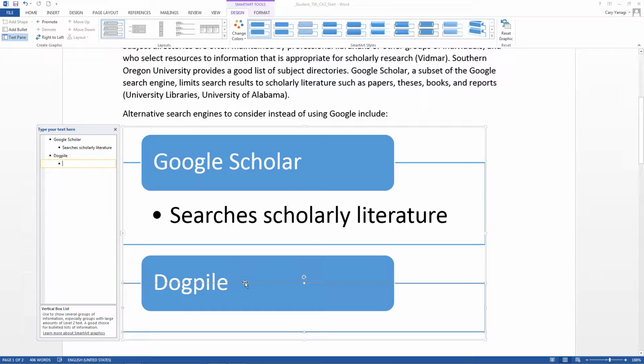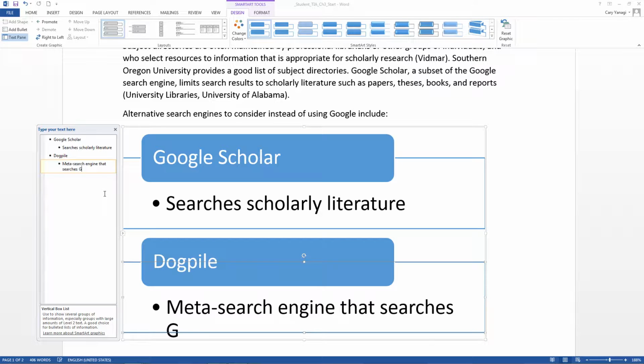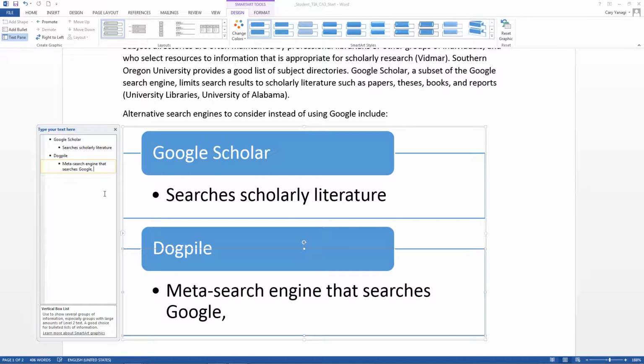Little interruption there. So Dogpile, we'll type meta-search engine that searches Google, comma, Yahoo, don't forget the exclamation point here, comma, and Bing.